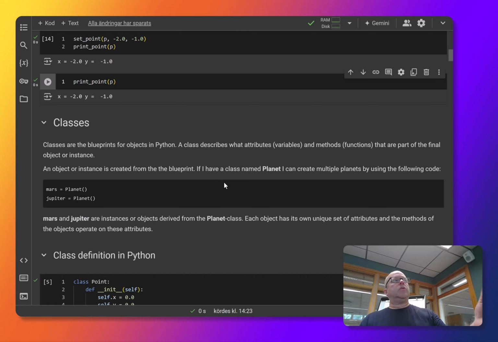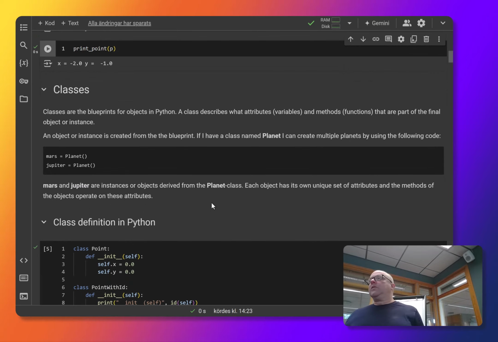So you have the class and you create a new object and say, I want this object to be of this type or class, and it creates that object. For example, if I have a class called planet, it has a lot of attributes, the mass, the radius, and so on, and I want to create 2 planets, I create 2 objects.